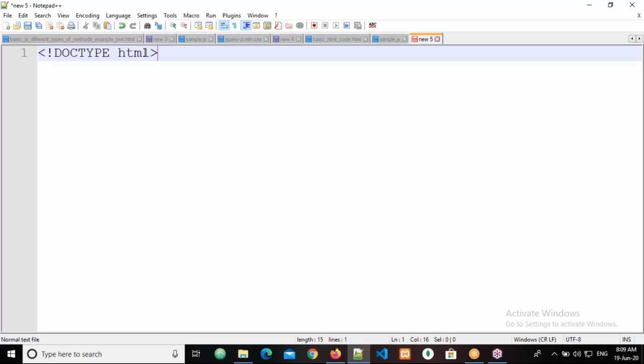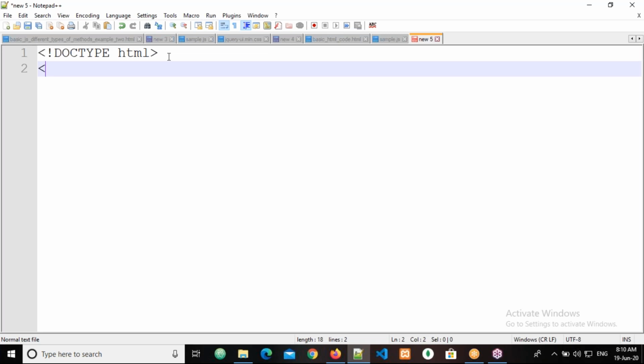Now, what does this first line tell the browser? This first line tells the browser we are going to utilize HTML version 5. Understood, everyone? This line tells us we are going to utilize HTML version 5. Then we need to start our HTML document by utilizing the html tag.